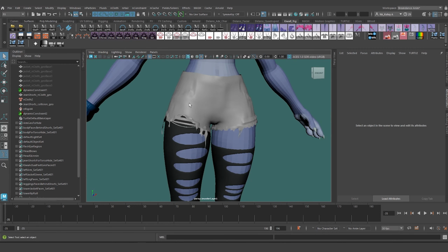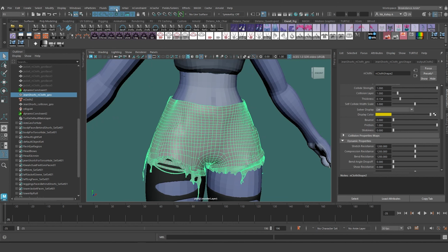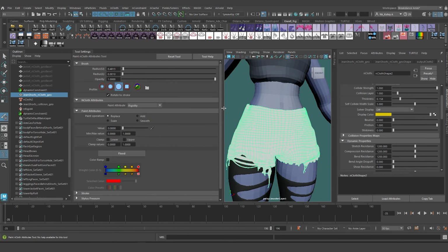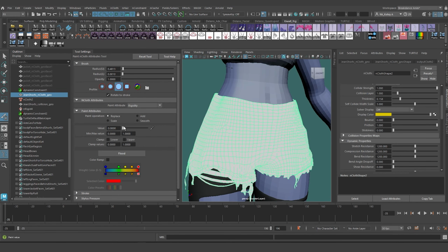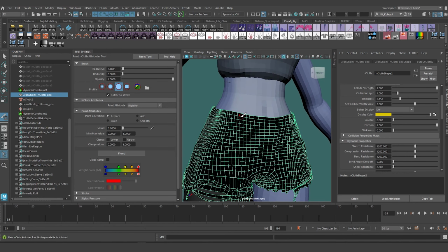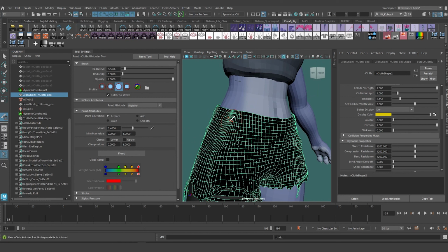So what I'm going to do is select the shorts, go into the nCloth menu, go to paint vertex properties, and I'm going to paint rigidity. And I'm going to start by making sure I flood the entire mesh with a rigidity of 0. I don't want anything else affected other than this part, this upper part here. So now I'm going to take this upper part and give it a rigidity of, say, 0.4, and then just paint here. Actually, I'm going to go with a 0.5.